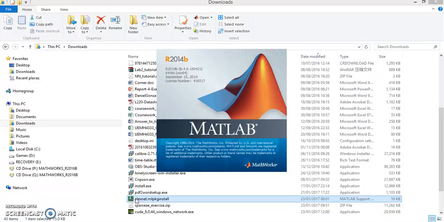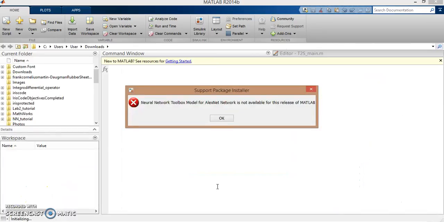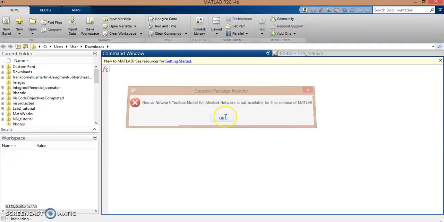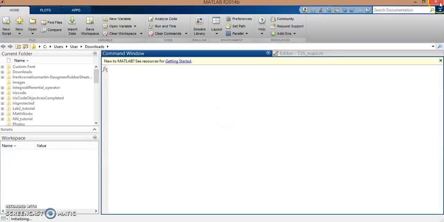So, since I double click this installer, the Matlab 2014b was triggered. So instead of installing, this error will occur. Support package installer. So I exit the Matlab.